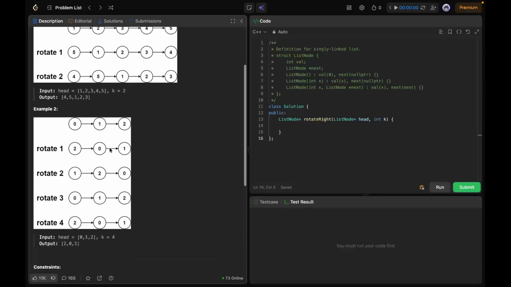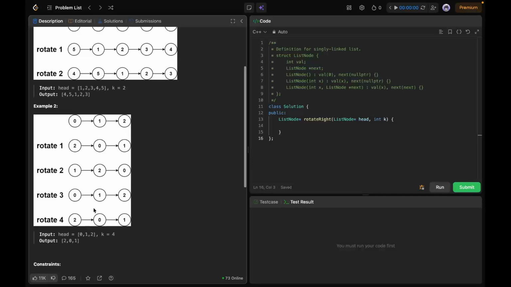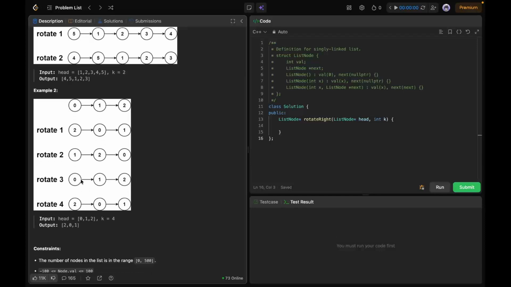In example two, you have to right rotate by four places. On the first go, my 2 will move to the front, and then again my 1 will move to the front. On the third go, my 0 will move to the front. On the fourth go, my 2 will move to the front again. So the final linked list will look like 2, 0, 1.